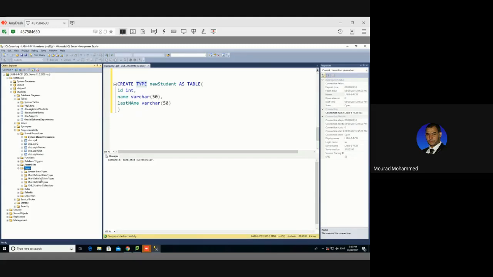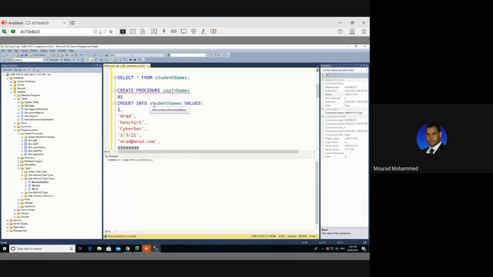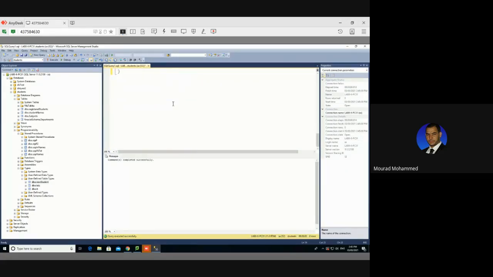No, we can see the user-defined table types here. I'm going to expand it. And what is our type name? It is new student. Here it is, this is our new student. It's available already. I can explore that. Regardless, now we have this type, and we are going to use it to insert values into the student names. Let's dig in.